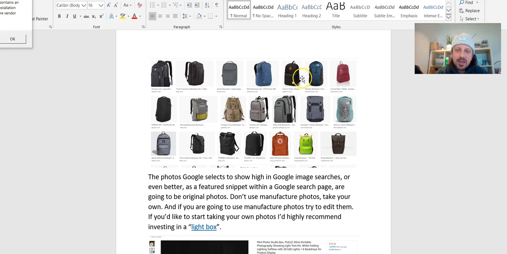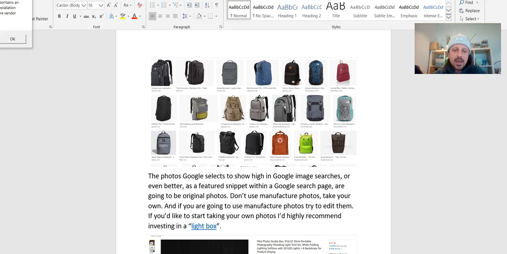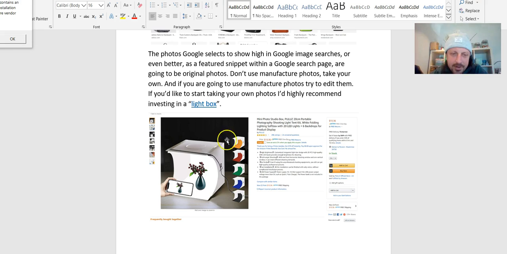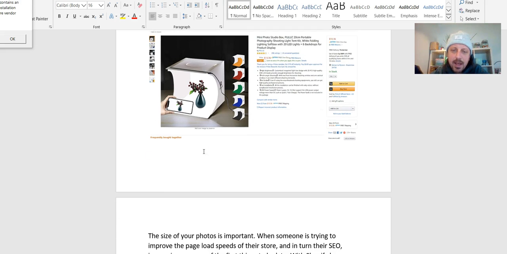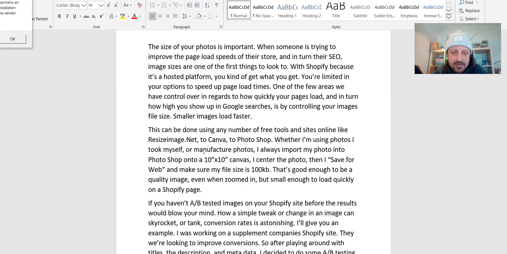And if one of these jumps out at me, okay, then I can look at that one instead of going to a site, I don't like what they have, backing out, going to another site, I don't like what they have, backing out. We talk a little bit about taking your own product photos as opposed to using manufacturer photos, and you can pick up a cheap light box off of Amazon to do this.